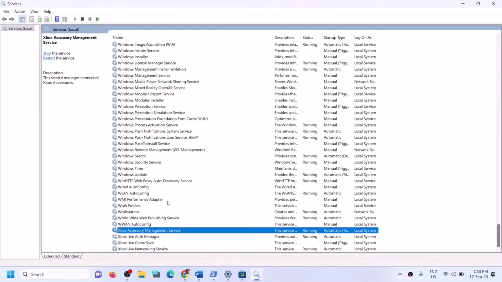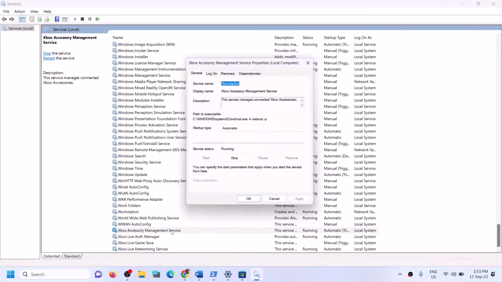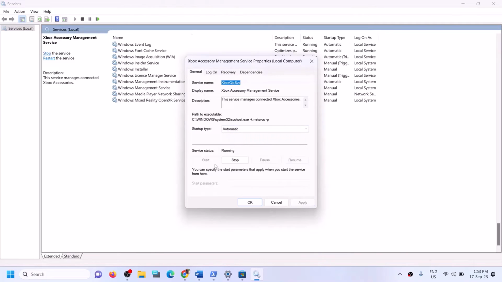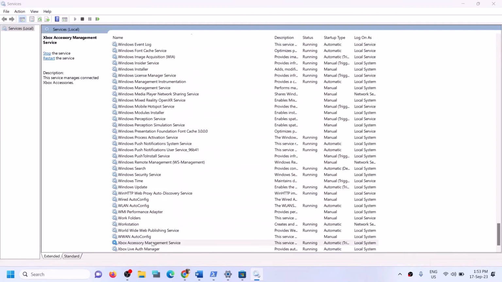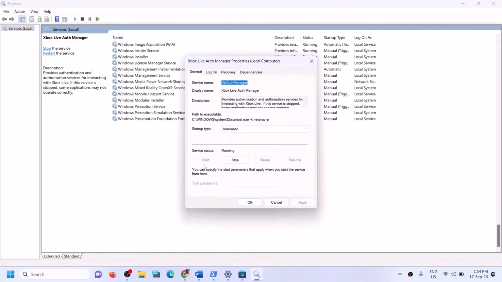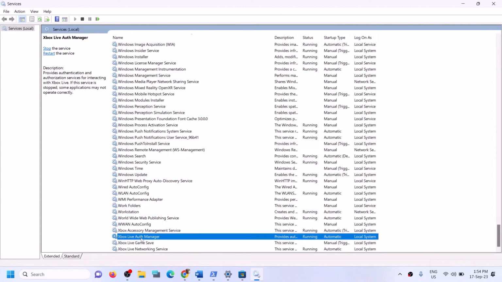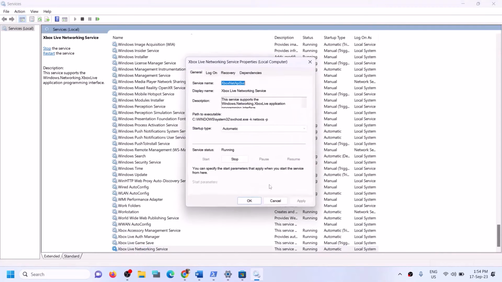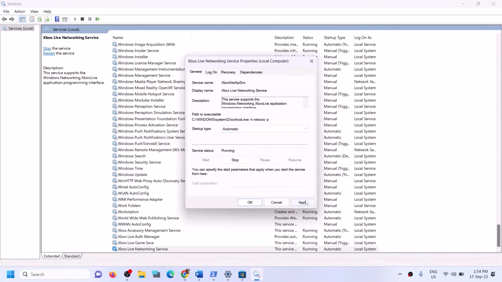Now find Xbox services. At the end, you will find all the Xbox services over here. So you have to start all the Xbox services. Make a double click, set it to automatic, click on apply, click on start if highlighted, and then click on OK. Again, make a double click, set it to automatic, click on apply, click on start if highlighted, then click on OK. Repeat the same for each remaining Xbox service.